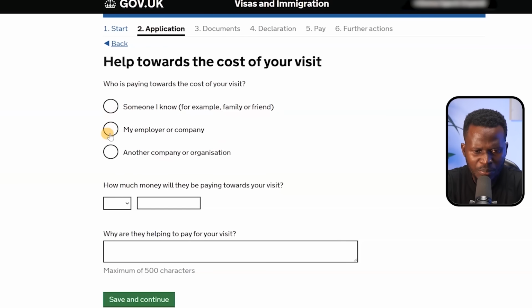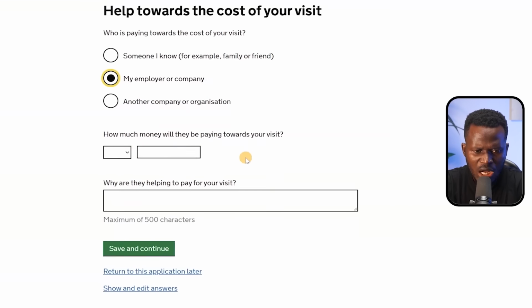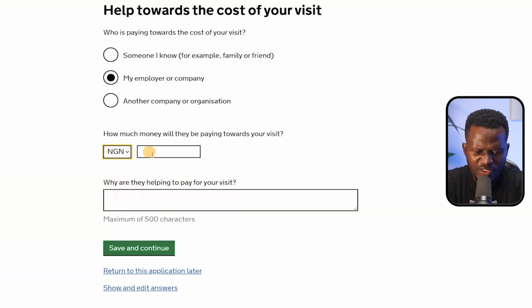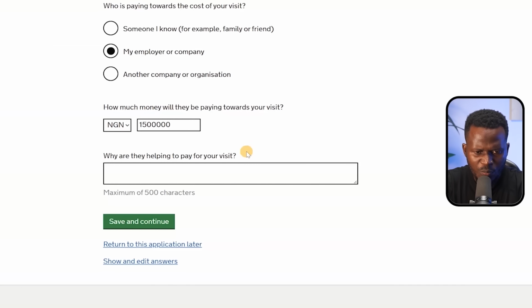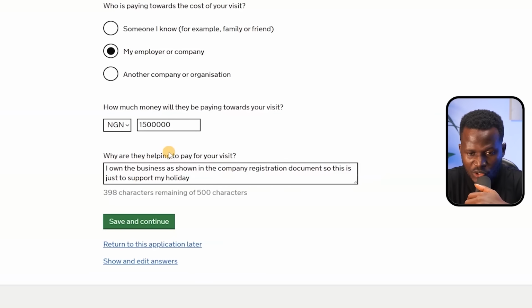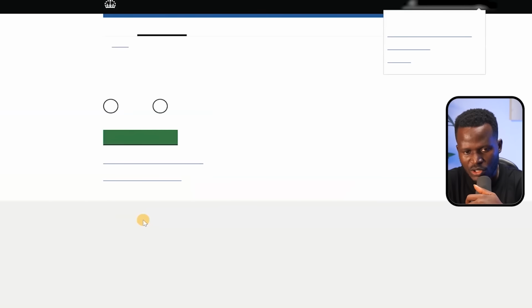So someone I know, my employer or company, another company organization. So my employer or company, how much will this be? 1.5 million, which is already in her account. 1,500,000, which is already in her account. Why are they helping you pay for your visit? Okay, I own the business as shown in the compensation document. So this is just to support my holiday. So I'm going to say save and continue. Take us to the next stage.